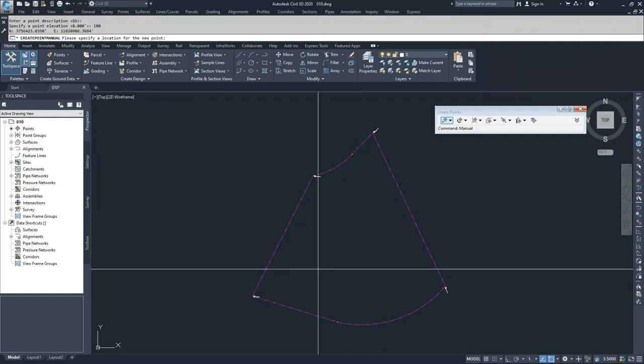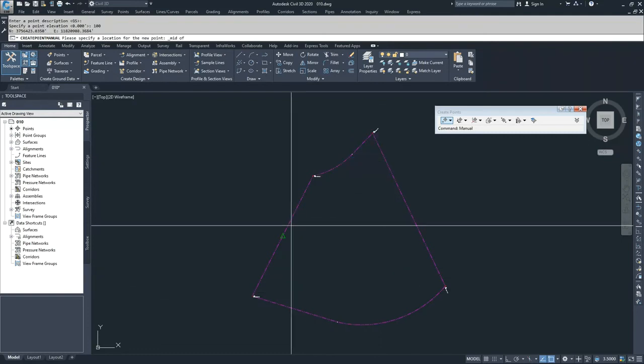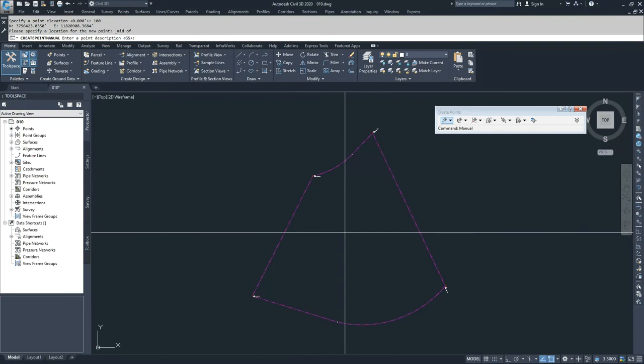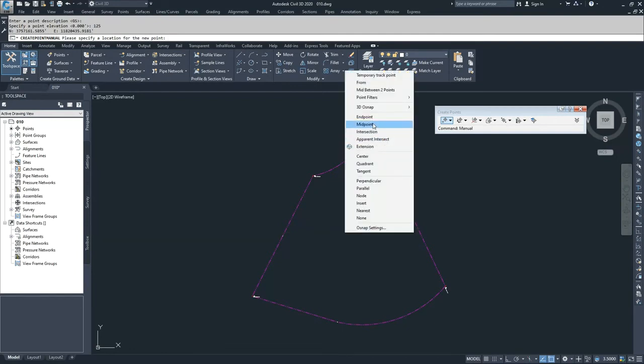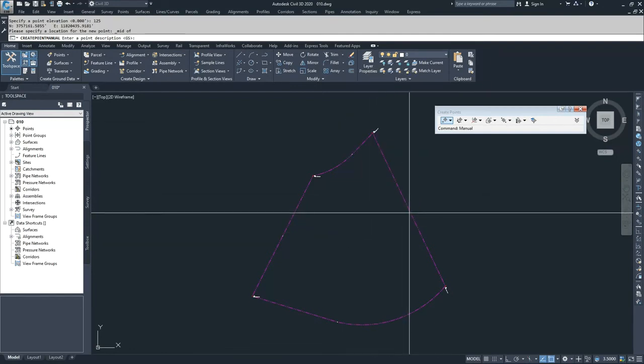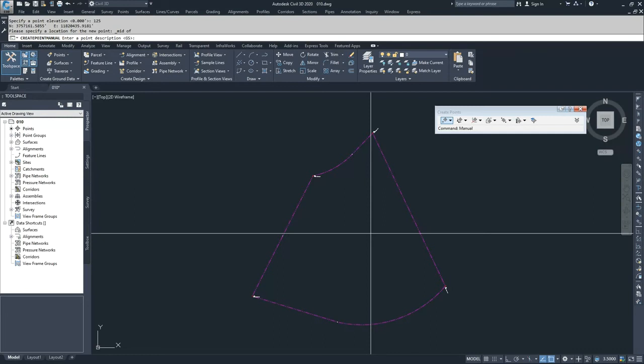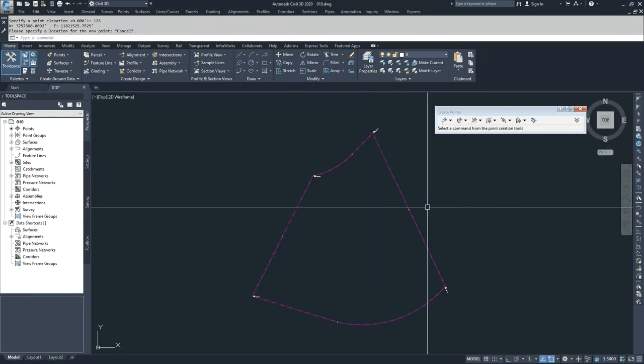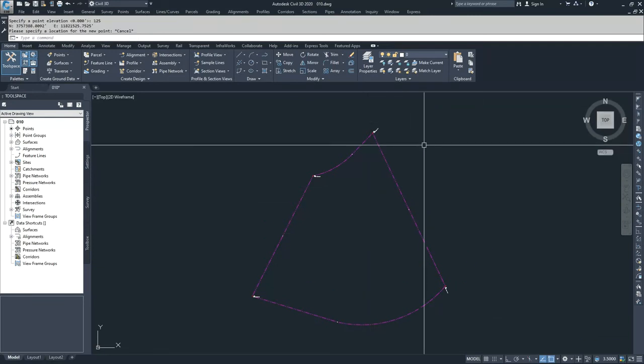I'm also going to apply a point to the midpoint of this line, and I'm going to call it GS, and give it an elevation of 125. And I'm going to apply another point to the midpoint of this line, call it GS, and give it an elevation of 125. And then I'm going to hit escape to get out of the point creation and close the Points Creation toolbar.